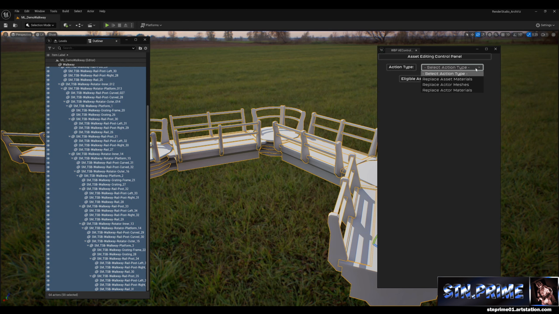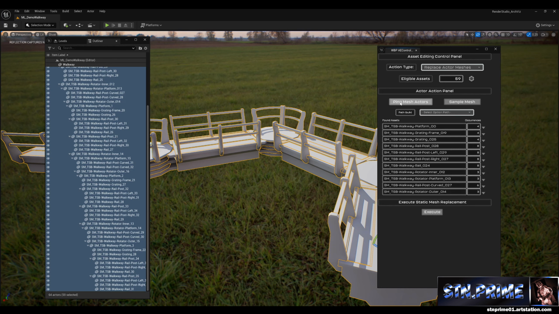And then we come over to the action type. We're going to replace actor meshes. And first we need to know what's on them. So let's go ahead and ping the actors. All right. So yep, we've got a bunch of stuff in here. These are all the static meshes that it found on the actors, not the actor names themselves.